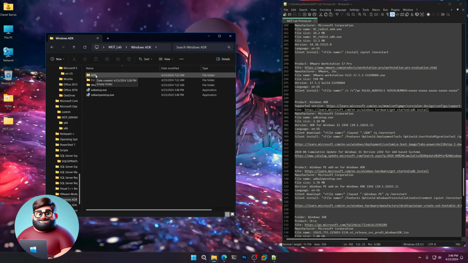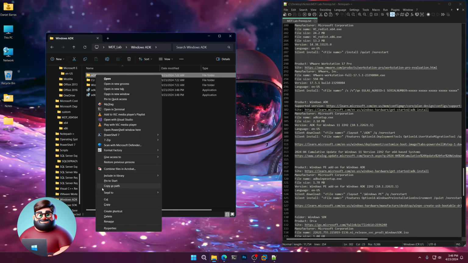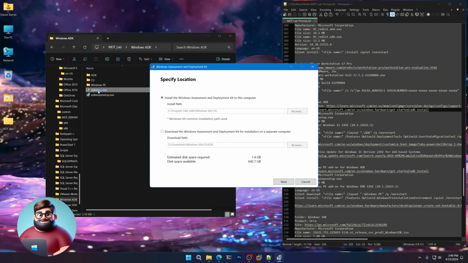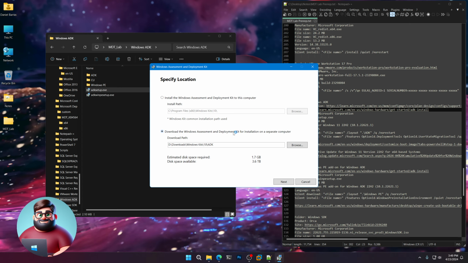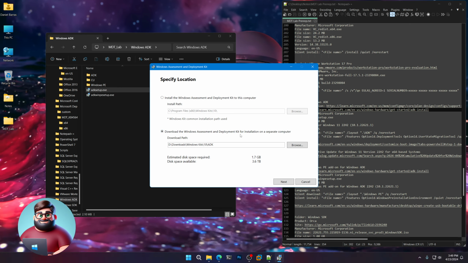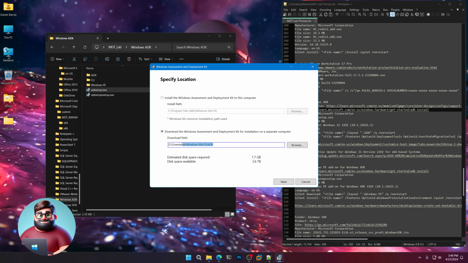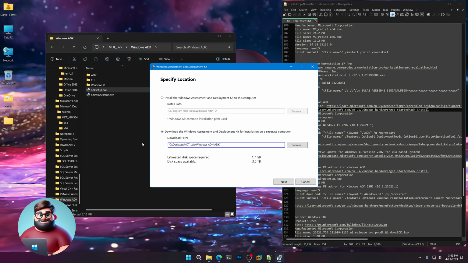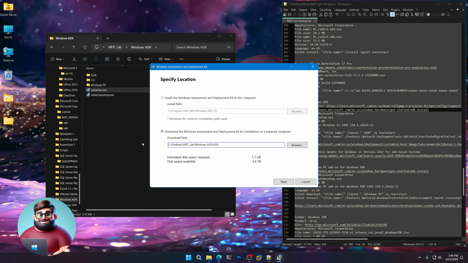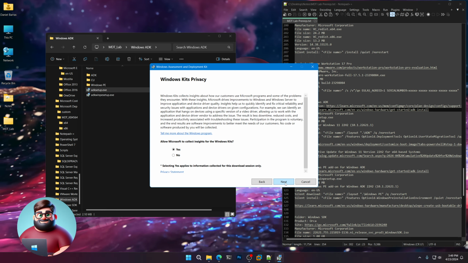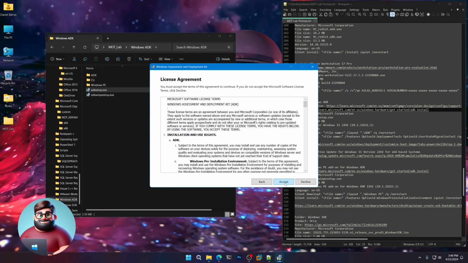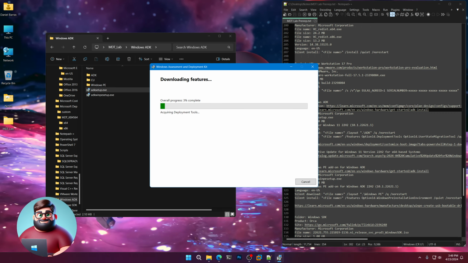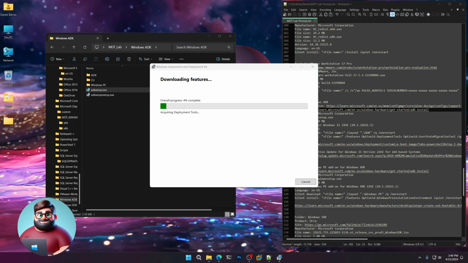I'm going to shift right click and click copy as path for this ADK. Then I'm going to double click here on ADK setup. I'm going to click download the Windows Assessment and Deployment Toolkit for installation on a separate computer. I'm going to Control V to paste that. It doesn't like the quotes, so just get rid of those. Click next, click no, next, accept, and it's going to be downloading the ADK to this folder here, and I'll come back when that's done.